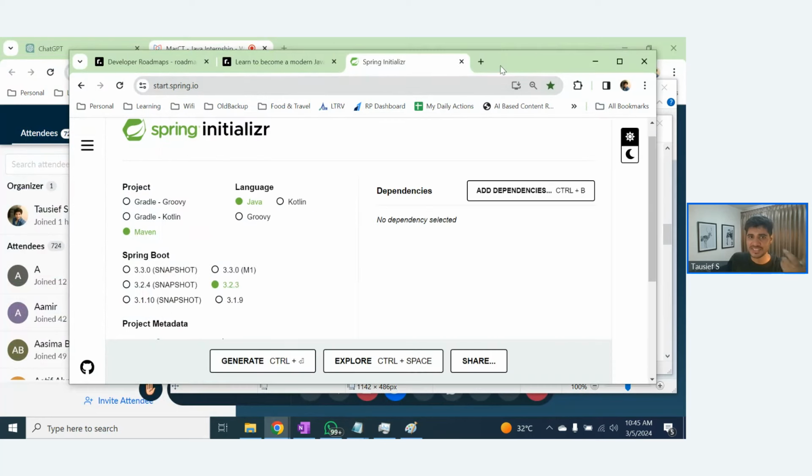If you see here, Spring Initializer is saying add dependencies. With this, these guys will give you some starting project. If you click generate here, you will get a starting project and you can straight away start coding on top of that project. You don't have to write everything from scratch. These guys will create some project folder for you, give you that, and you just start working on top of that.